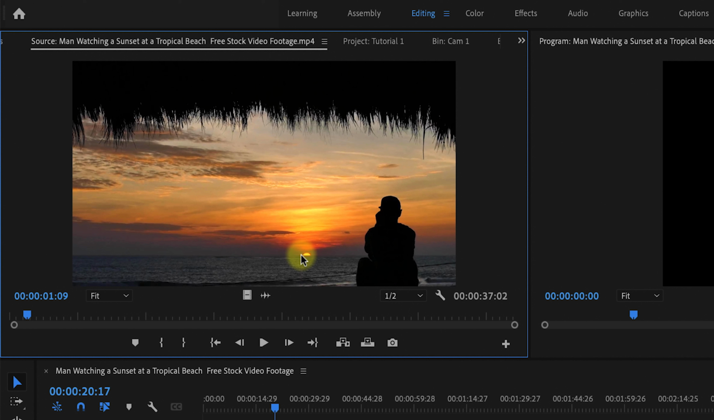Now the first thing I'm going to start with in the source monitor is the drag audio and drag video function of the source monitor. Now let's assume that you want to use this whole video clip. You don't want to cut out anything, and you decided that okay, I just want to make use of the video, I'm not using the audio.